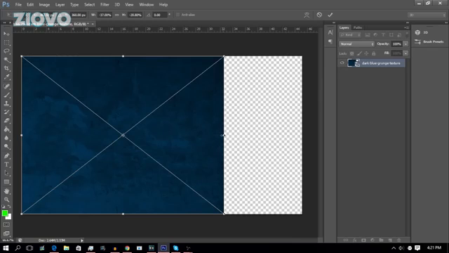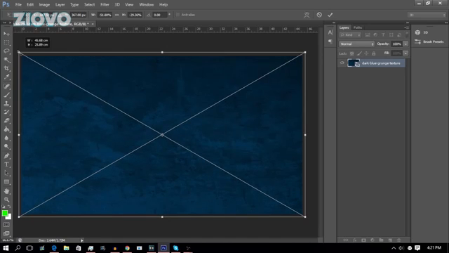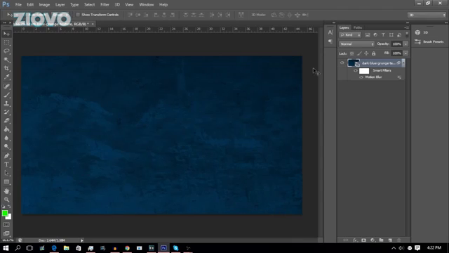But we're not going to worry about that. We're going to worry about filling up the entire document with this blue image. And we're going to click on the check mark to confirm. Okay, so we have this image. Now we're going to learn about some other tools on the left side.